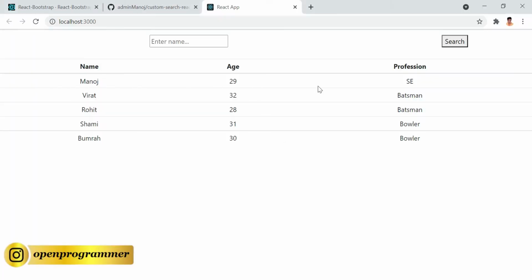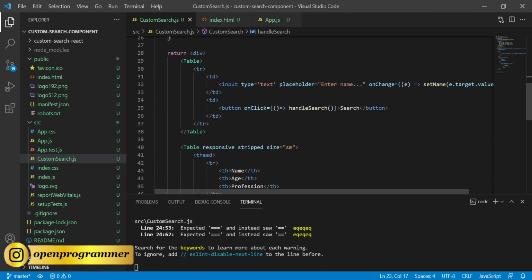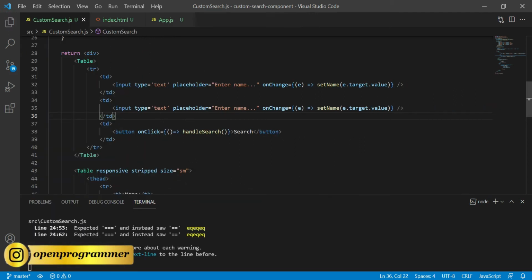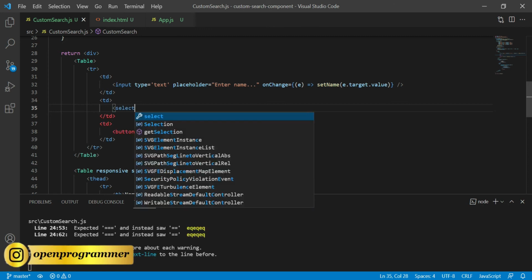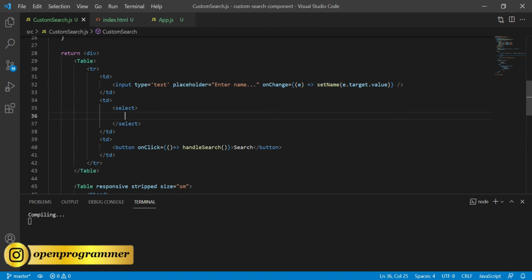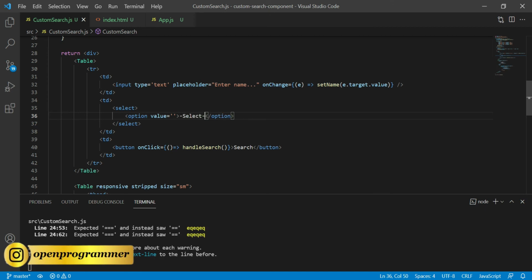Now let's include a drop down for this profession. So let's quickly copy this and let's add a drop down which is select and options, value blank and select.